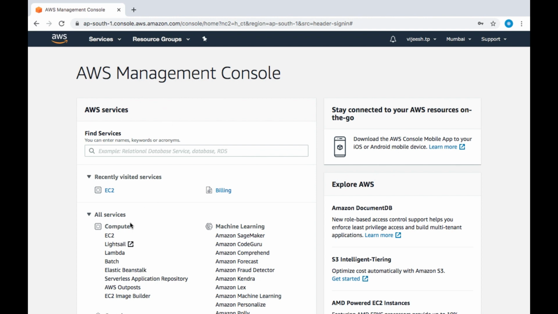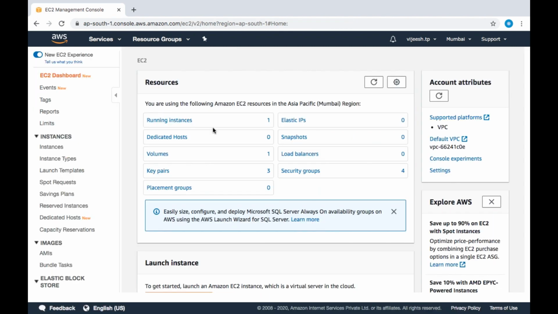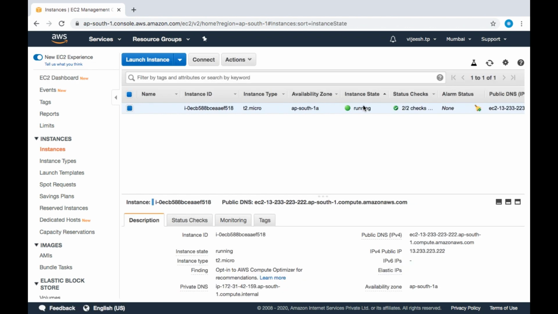AWS provides elastic cloud computing, using which we can create virtual machines in the AWS Cloud. I'm clicking on EC2. So here we can see all the running servers. I already have one running server in AWS, that is why it is showing one running instance here. Now this is my running server. Okay, I'm going to create a new Ubuntu server.